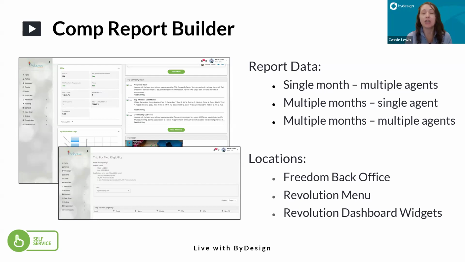How about my recruiting? You may have a set of 3 really important KPIs that you want to track last month to this month. You can also show growth month over month. So leveraging a single data point with multiple dates is a very different type of report than using a single month with multiple agents. You can also get into multiple months with multiple agents. So you can see here how you start expanding the possibilities of what you can build with the Comp Report Builder.